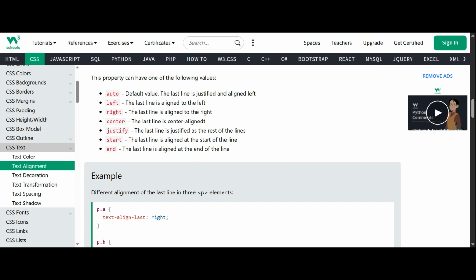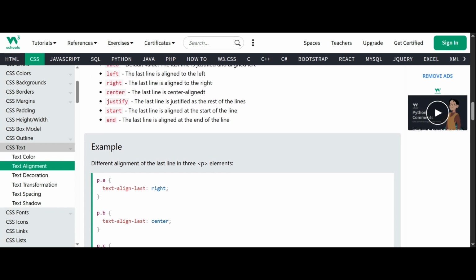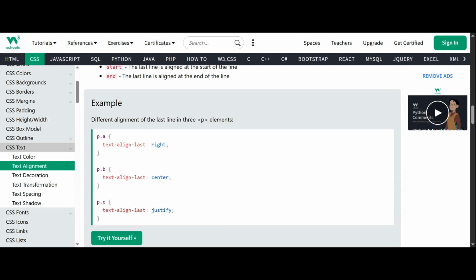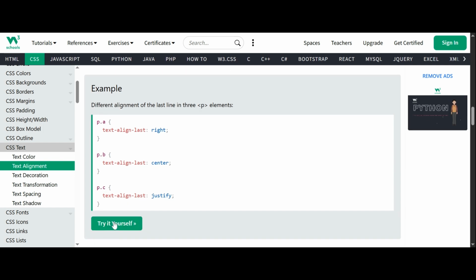The last line is justified and aligned left. And then we've got start and end. With start, the last line is aligned at the start of the line, and with end, the last line is aligned at the end of the line. Have a look over here.